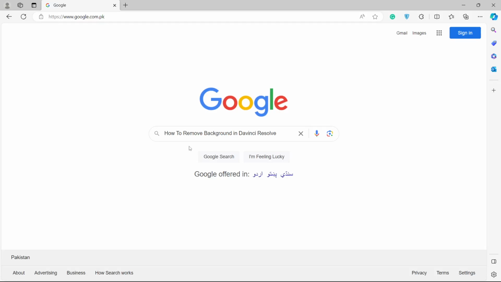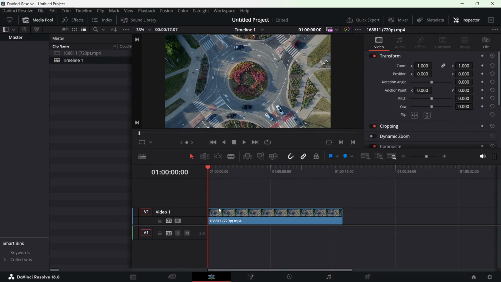In today's video, I'm going to show you how you can remove background in DaVinci Resolve. So the first step you simply need to do is to open DaVinci Resolve. Once you open it, you simply need to click on this color section.